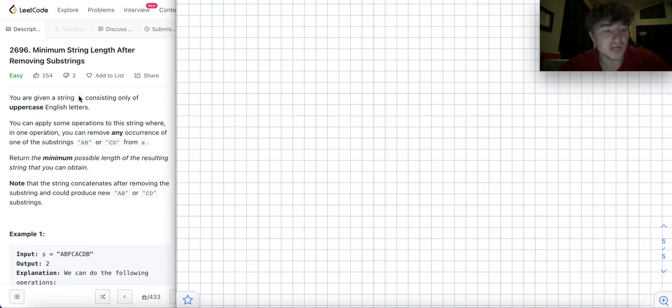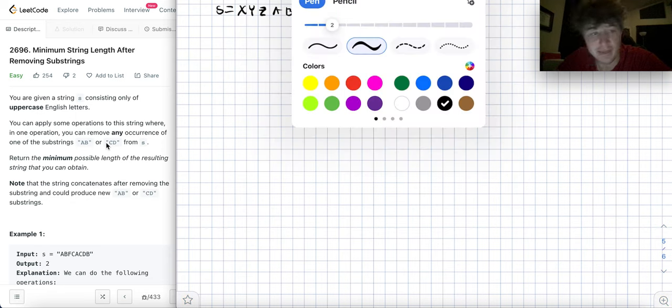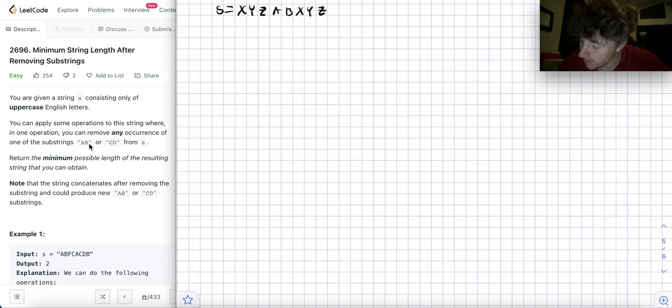Okay. So you're given a string S consisting only of uppercase English letters. So it's pretty constrained, right? It's a string S, and each character in S is just one of those 26 uppercase English letters. You can apply some operations to the string where in one operation, you can remove any occurrences of one of the substrings AB or CD from S. So what does that mean? Well, if you have S equals, I don't know, something like XYZABXYZ, well, it just so happens that if there's an AB, you can remove that, right?